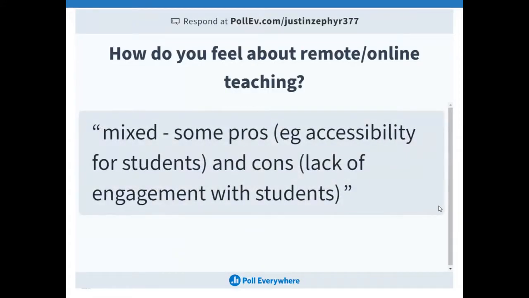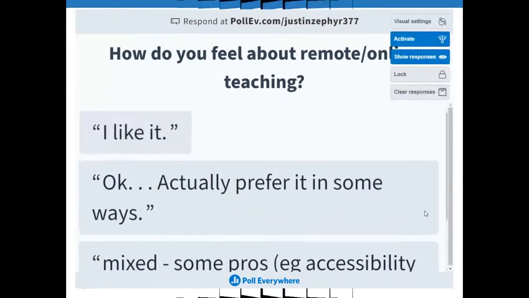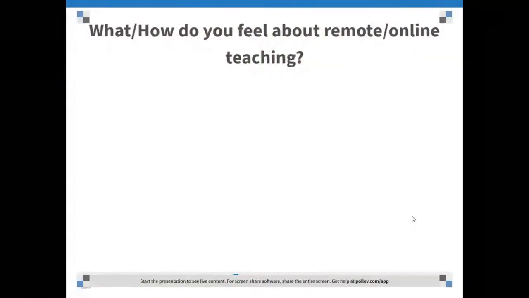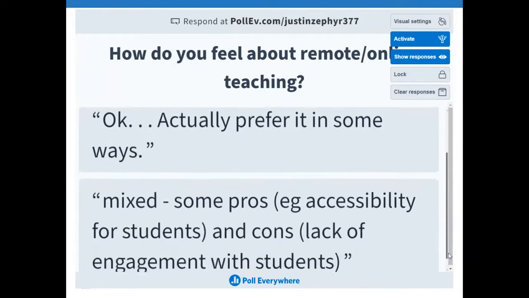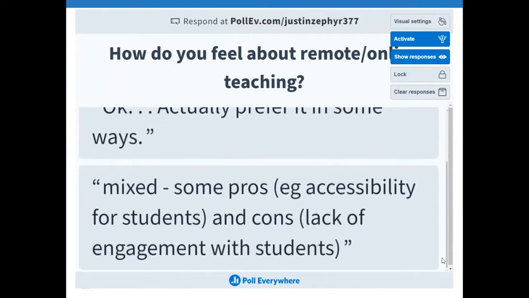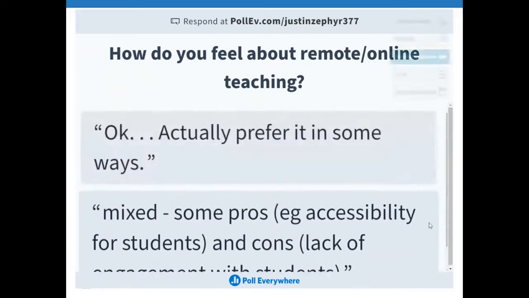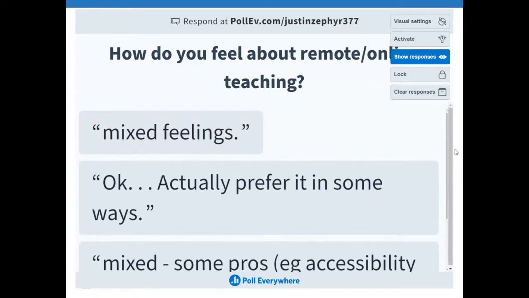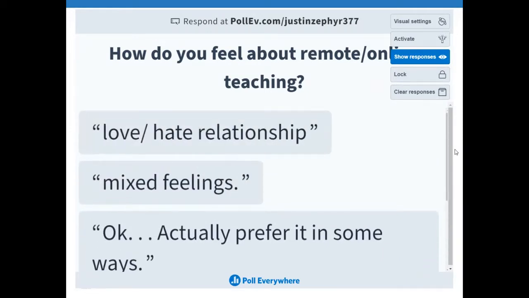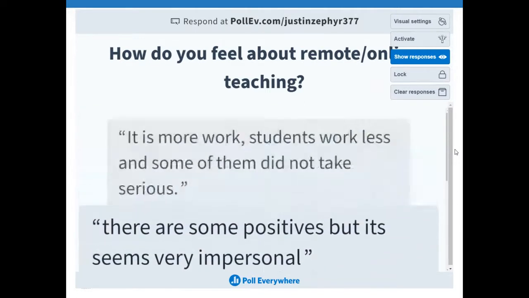How do you feel about remote or online teaching? Somebody said mix. Some pros, such as accessibility, and cons, lack of engagement with students. So this workshop is for you. Someone said, okay, actually I prefer it in some ways. Okay, fair enough. Mixed feelings. Love-hate relationship. Okay, right. I'm assuming that's the same person.